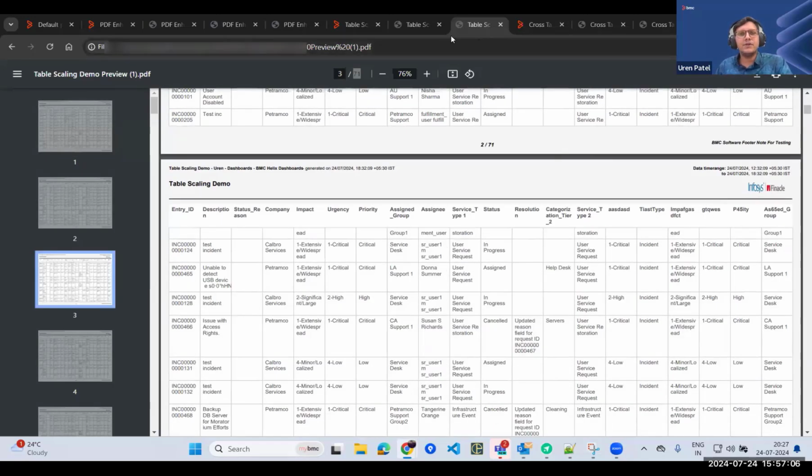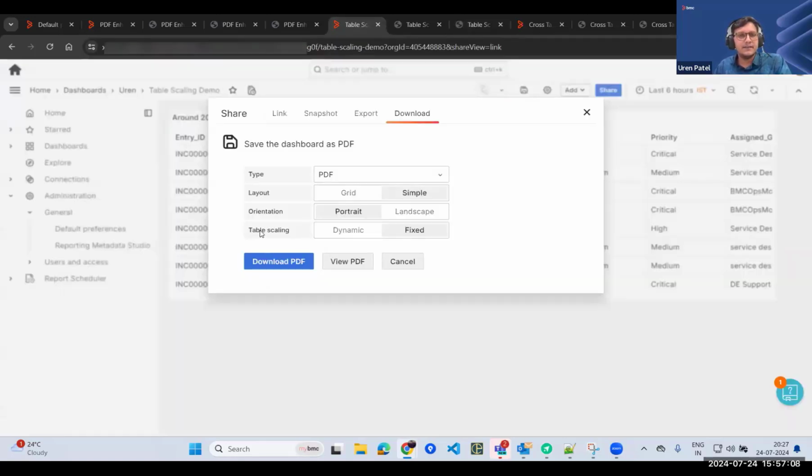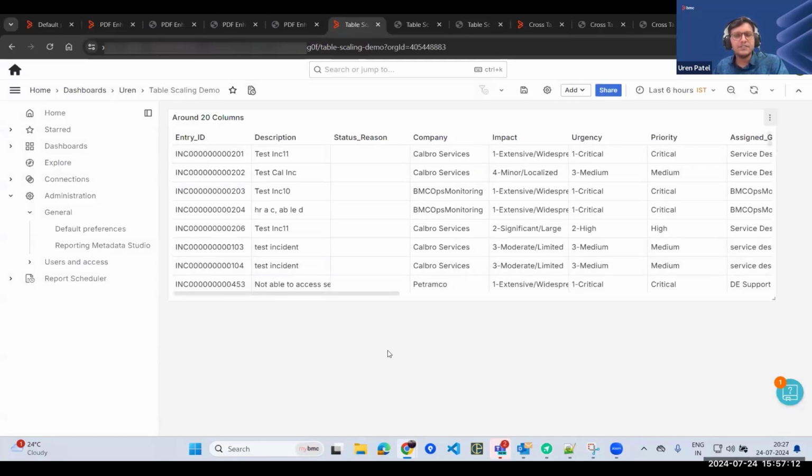So this is what we newly introduced, the table scaling feature. And yeah, so these are all the PDF improvements which we have done as part of 24.3.